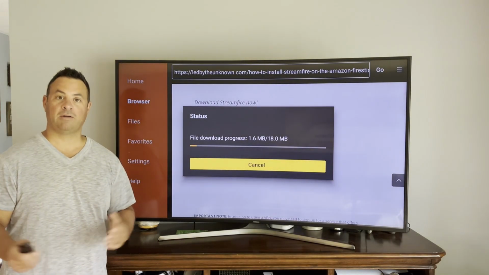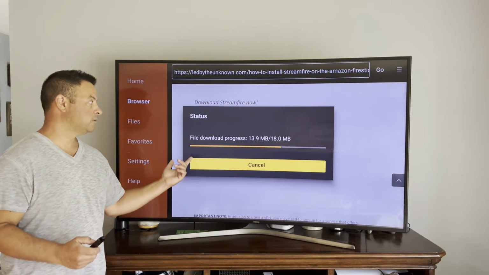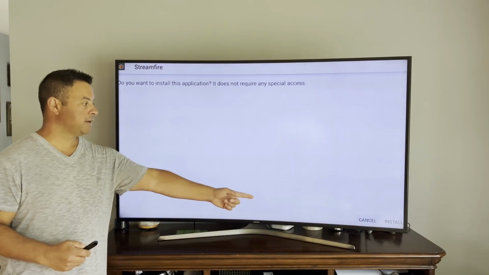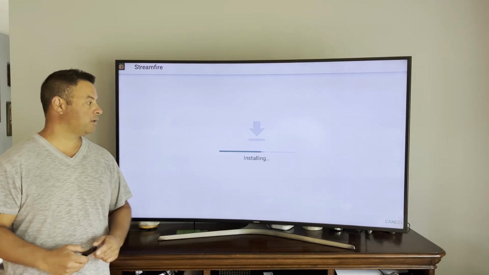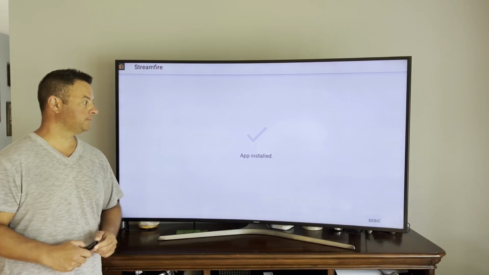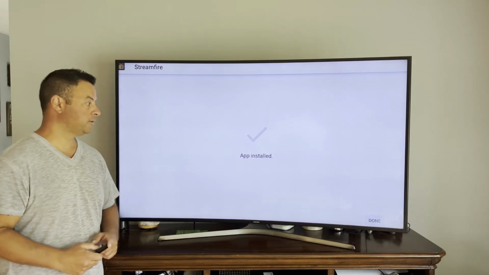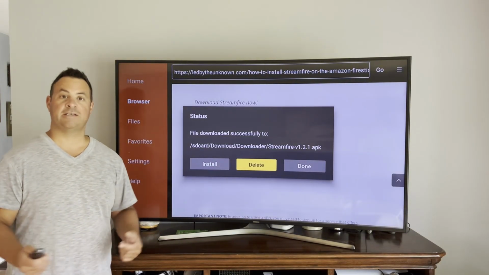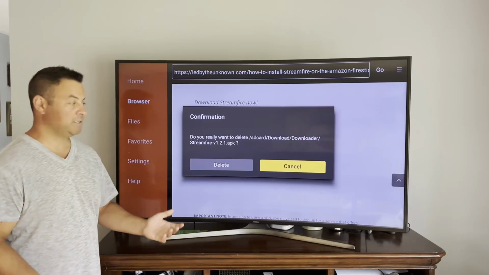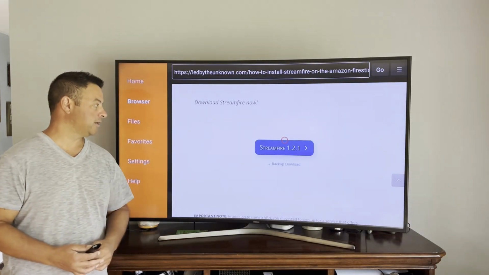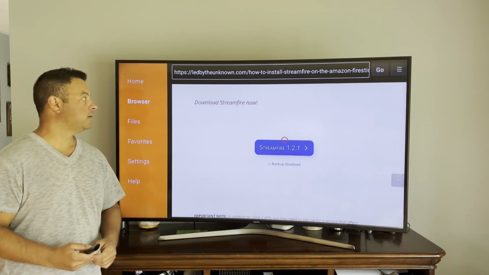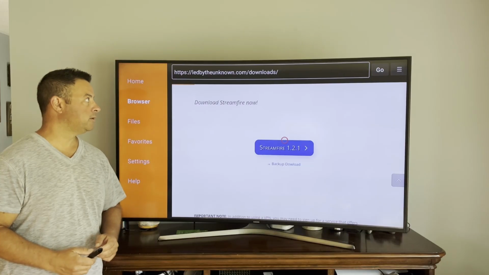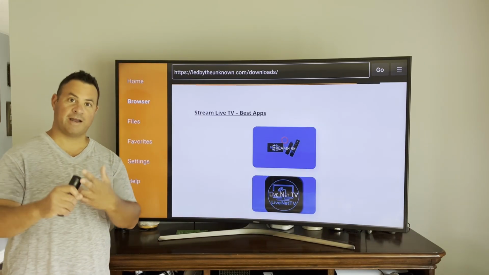Click on the blue bubble for the install. Down in the bottom right, click install, and then click done. Delete the installation file. We don't want it wasting space on our device. Click install. Back out one. So there, we got sports and live TV.